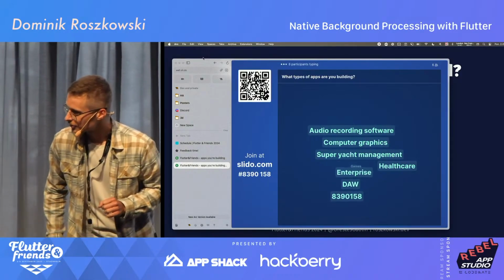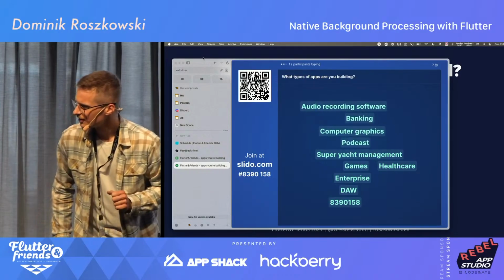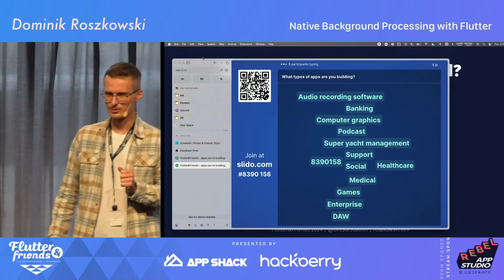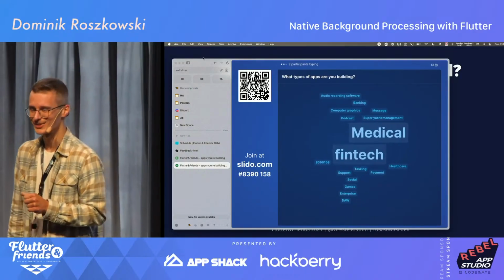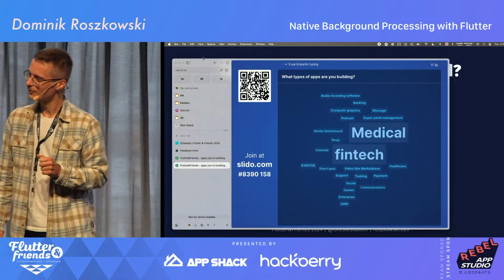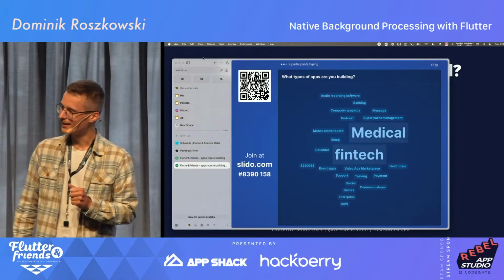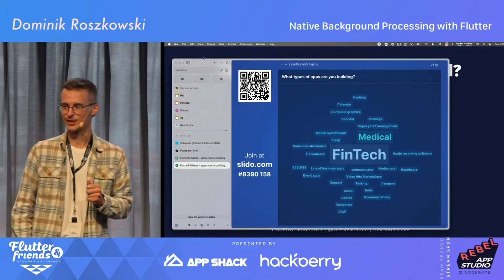So audio recording, computer graphics, super yacht management, healthcare, enterprise, DAW. I don't know what is DAW. What is DAW? Oh, perfect, yeah. Fintech, medical, nice. Medical and fintech somehow is the most popular. Fintech, yeah. This is where the money is, right?